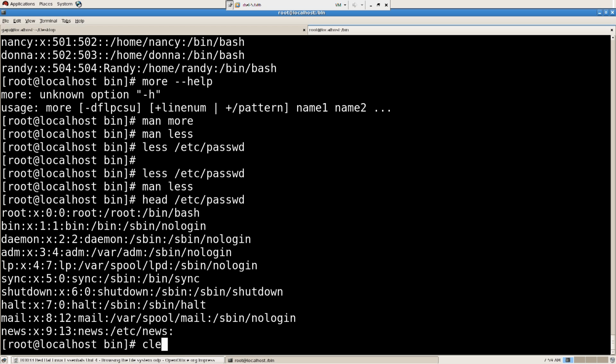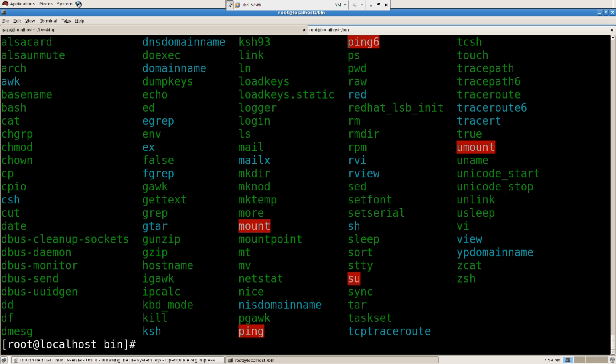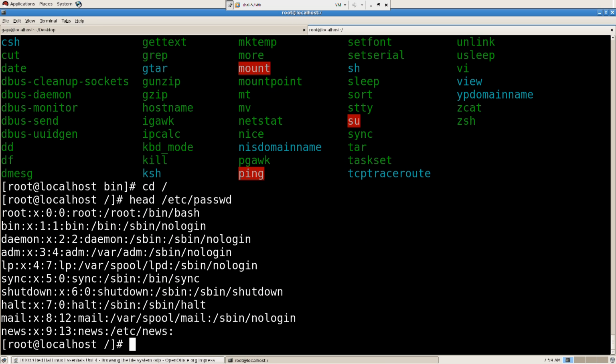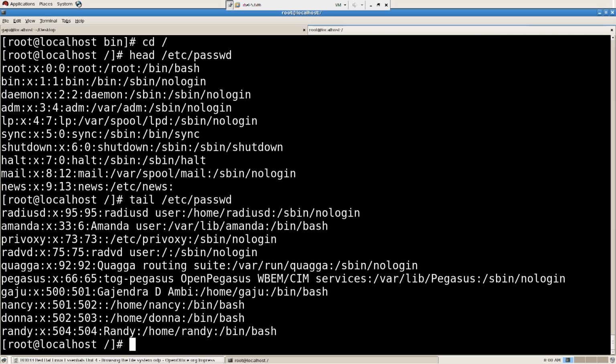So let's do head again. I did ls, and I'm going to cd to etc. I'm going to see head. Let's see password. What is it? Head is going to just give me the head of the file: 1, 2, 3, 4, 5, 6, 7, 8, 9, 10. First 10 lines. If I say tail, it's going to show only the tail of it. So the tail of that file, as you can see, is only the last 10 lines.